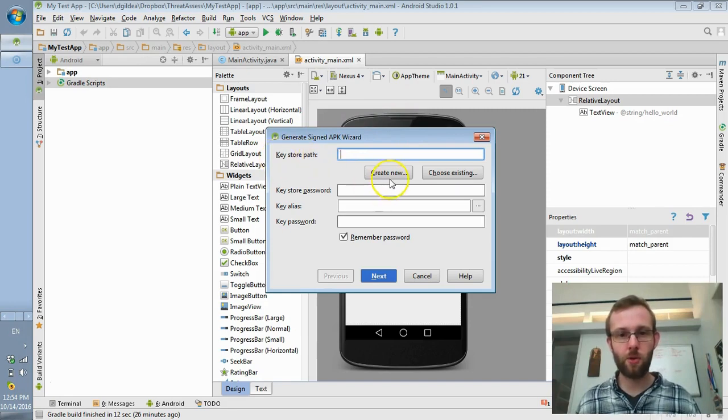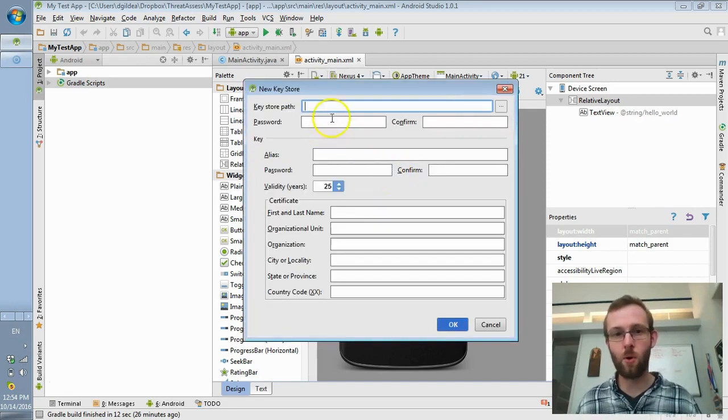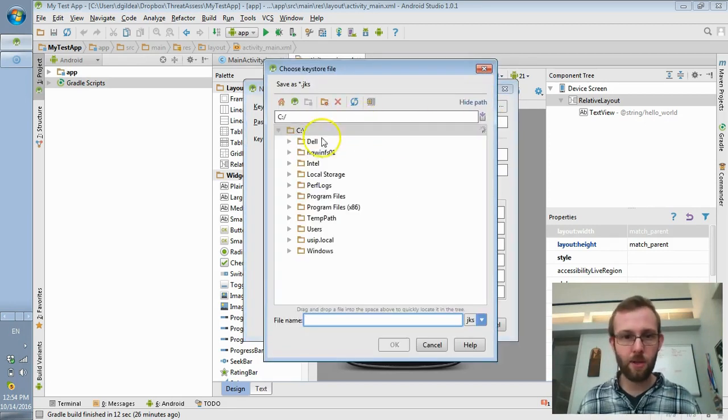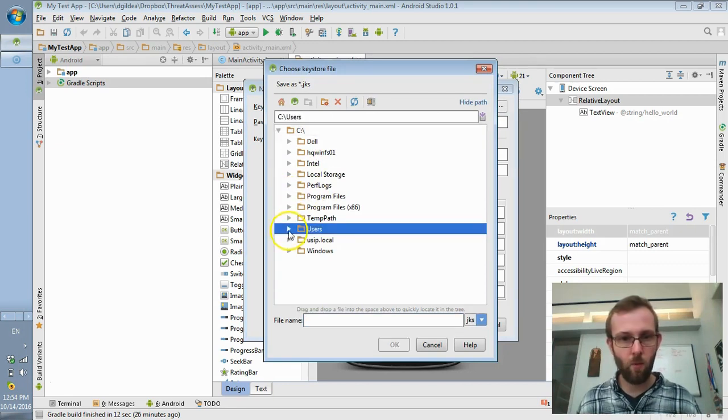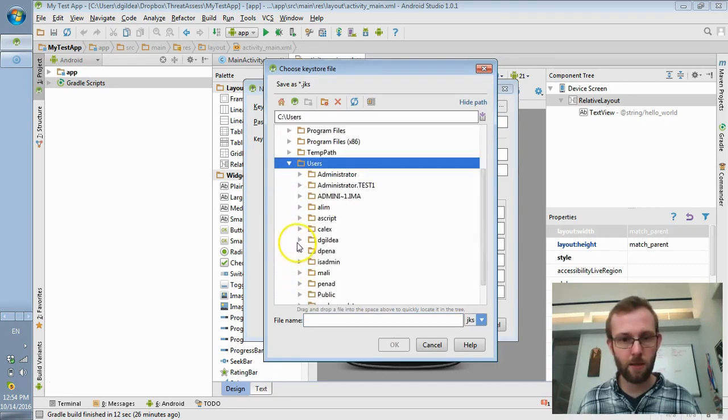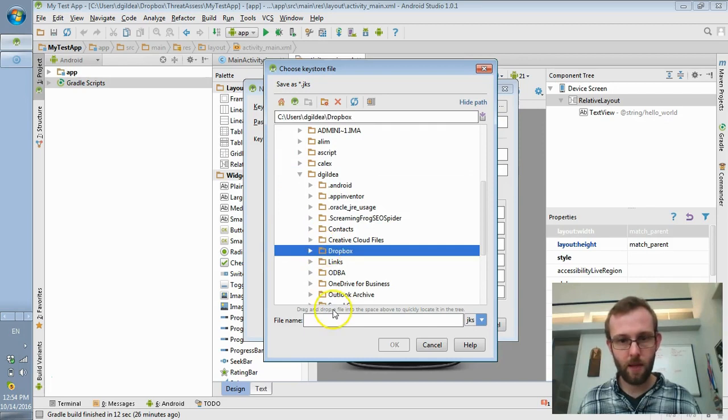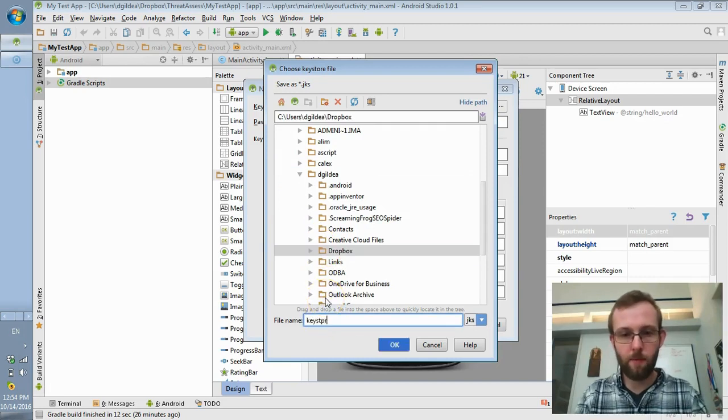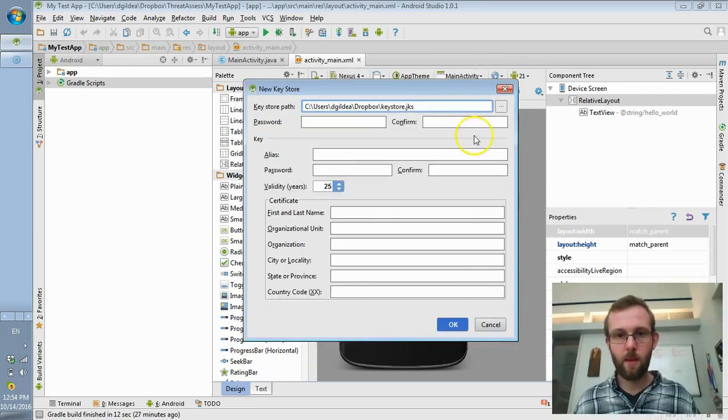You have the option to create a new key store, and the first step is choosing where you're going to save this little file. I'm just going to save it, why not, to my Dropbox folder here, and I'm going to call it key store. Now you have to come up with a couple of passwords.